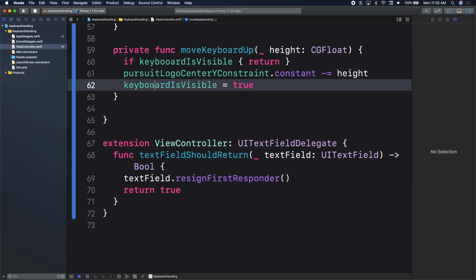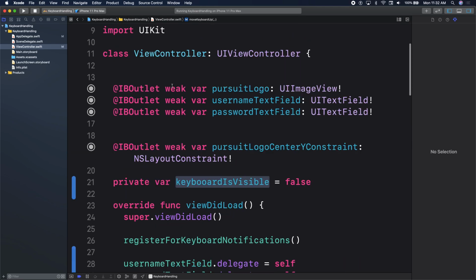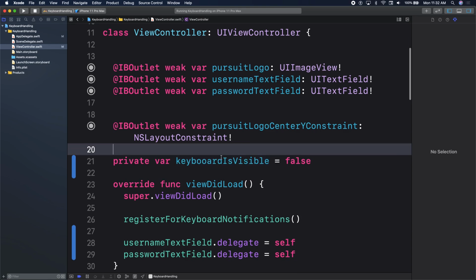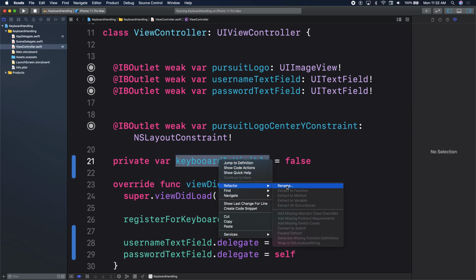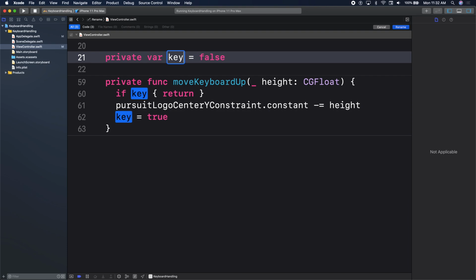I want to refactor the name here. I don't know who wrote this in there. Keyboard, sorry. Yes, sir. Keyboard.